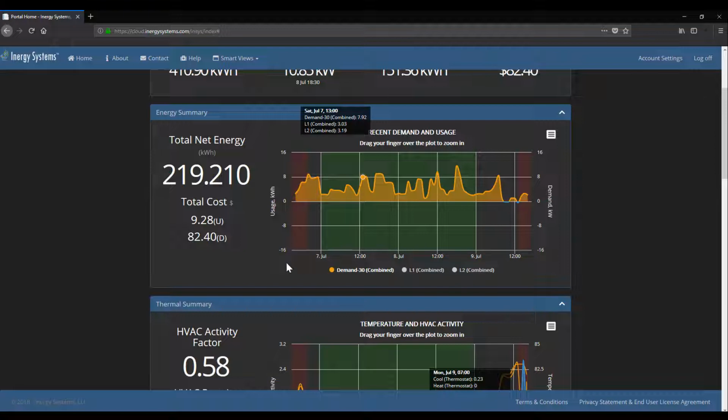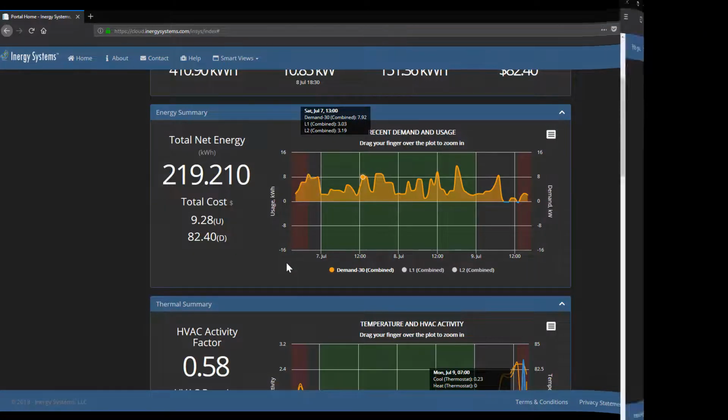From left to right, the graph represents time. The orange line represents your demand during a certain time. The red shaded column represents the demand period. In this case, it's between 1 p.m. and 8 p.m. The green column represents a weekend or a holiday. If your energy consumption is less than your generation, the blue line represents energy generation that is going back to the grid.